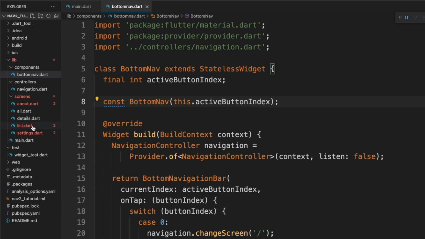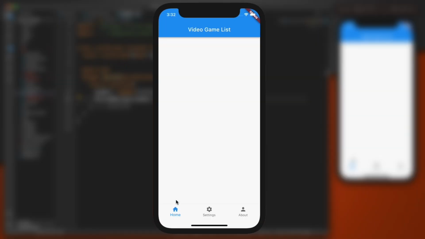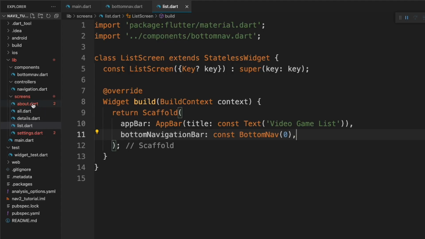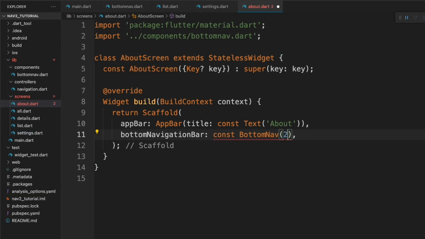Now you'll see that About, List, and Settings all show errors. So we're going to go into List, and all we have to do is set bottom nav, and we're going to pass 0, because remember, the list page is the 0 button. We're going to go into Settings and set that one to 1. And About, and set that one to 2.